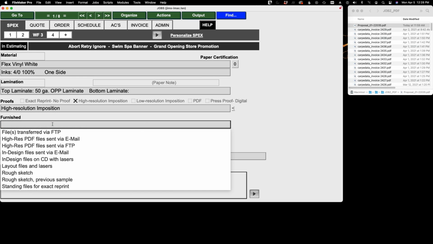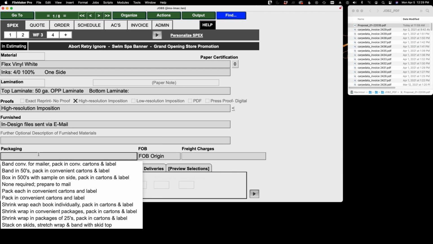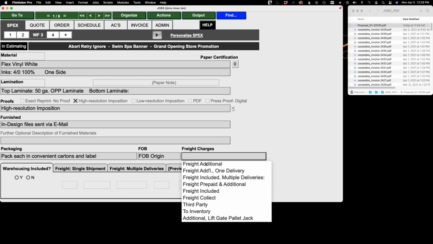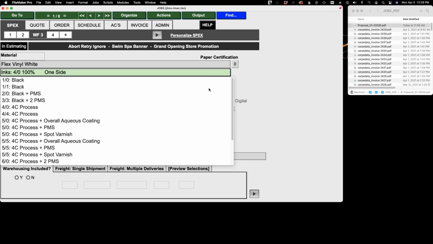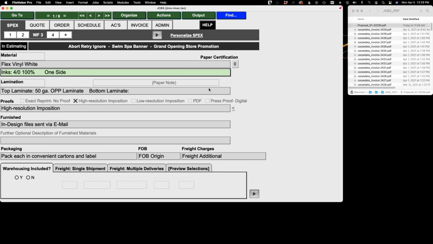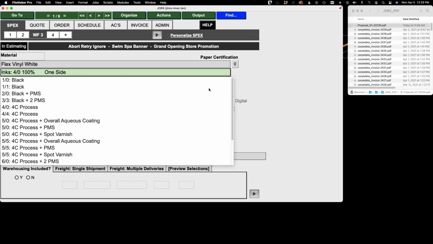And it's usually put something that you choose from slightly nearby drop down, furnished. Okay. Let's just say files, InDesign files sent by email. And packaging, let's say convenient cartons and label, and freight is additional. All right. Now, you see, I got a drop down here. I don't want that drop down anymore. It's going to basically cycle through the fields. Using the tab key will take you through the fields. And when you get a drop down, you can make it go away by clicking the escape key. In fact, you can make it come back by clicking the escape key again.